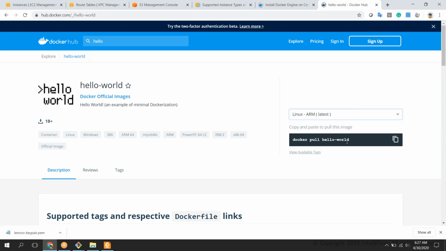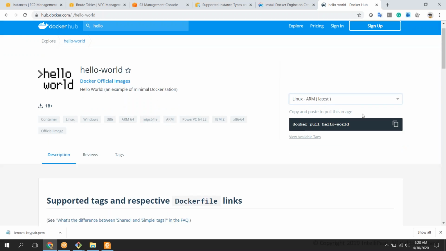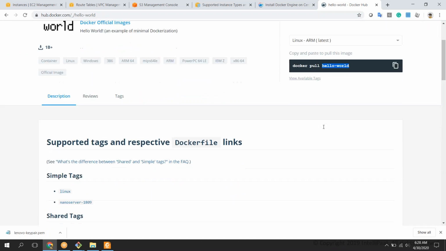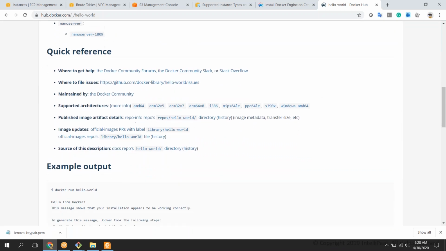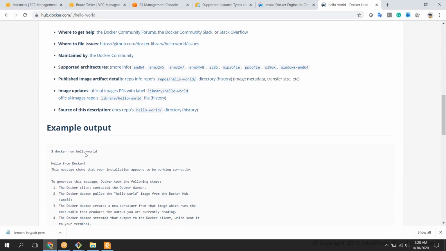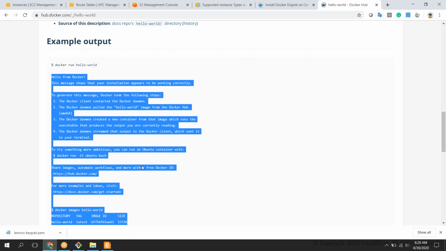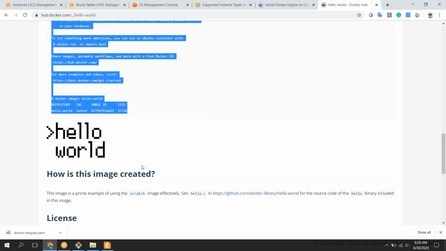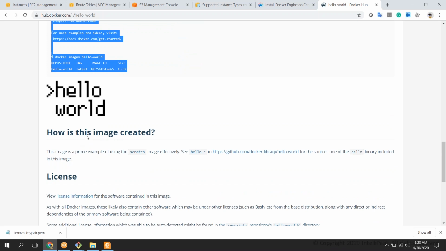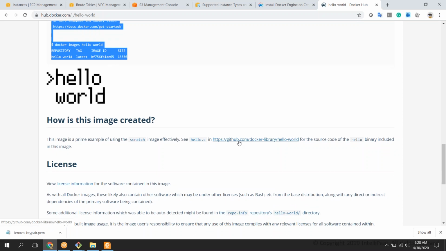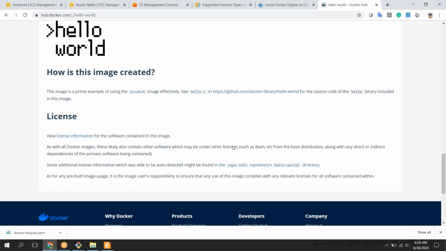This is the official Docker image, and if you wanted to pull this image, you can always say docker pull hello-world. We have a lot of instructions, and you should be getting this message in the output, right? How is this image created? This image is a prime example of using the scratch image effectively, hello.c, right? So you can always have a look at how this got created.